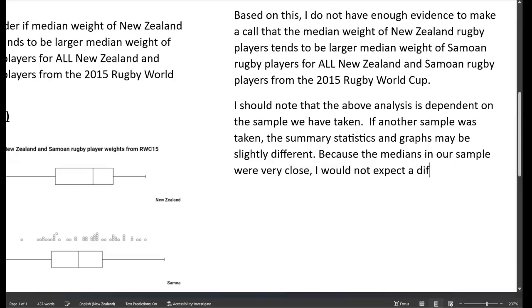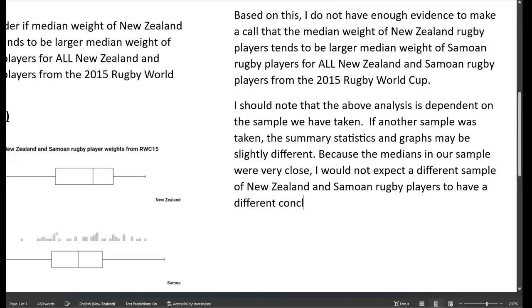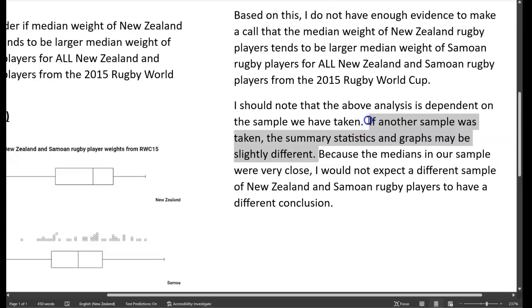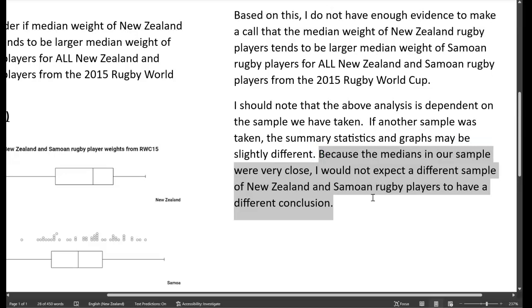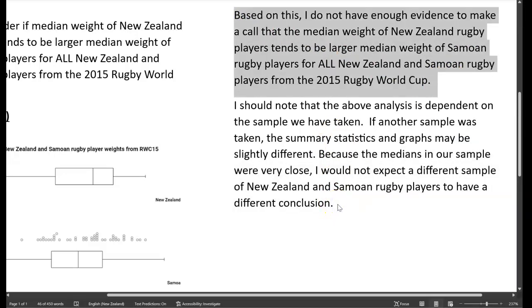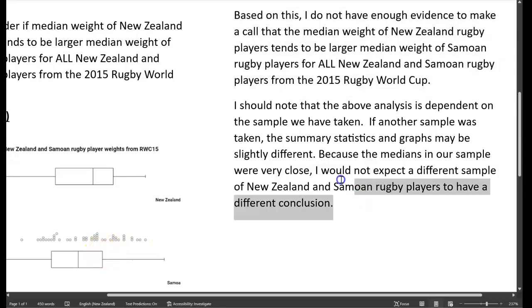Oops, a different sample of New Zealand and Samoan rugby players might have a different conclusion. What that's saying is that the sample is probably going to have different statistics, but because the medians were really close, I don't think the conclusion we drew here is going to change. But if it was close, maybe one median just narrowly hit the middle 50%, that might actually change the answer next time. But in this case, it doesn't.